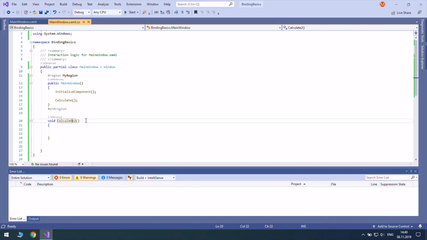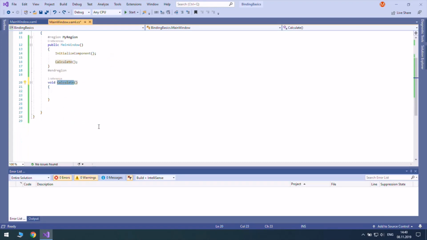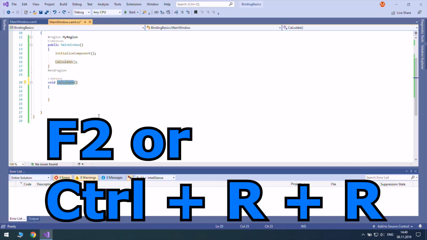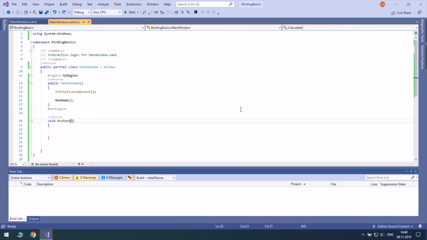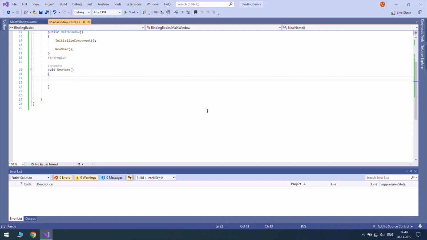Or you can right from the start press F2 or Ctrl R R, and this will launch the renaming process, which in fact does all the same, but right from the start. So new name, like this. So let's move on.